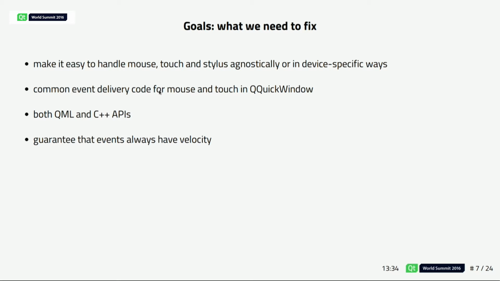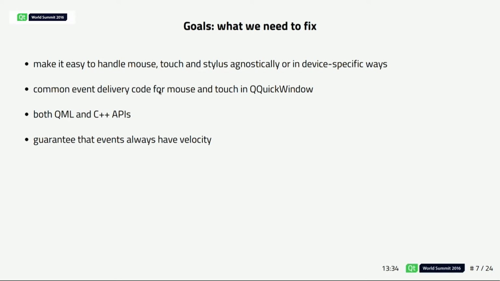So we would like to instead have common event delivery code in QQuickWindow for mouse and touch, which basically means that they need to be the same event in some sense. And we'd like to have these pointer handlers I'm going to introduce. We'd like to have both QML and C++ APIs. So if you want to do some custom event handling, you don't necessarily have to start with QQuickItem and handle every aspect of the events yourself. There would be some reusable code that you would inherit from and customize the behavior a little bit.